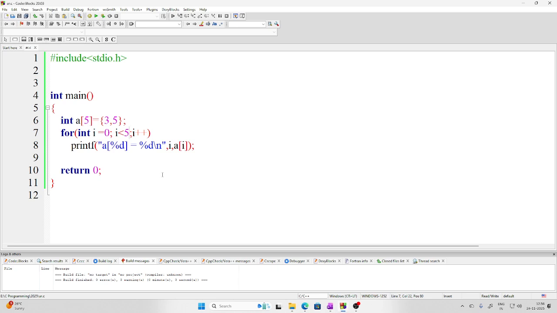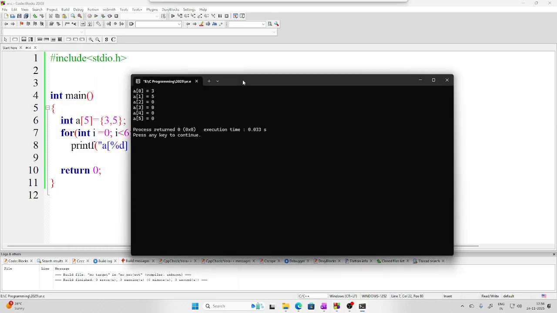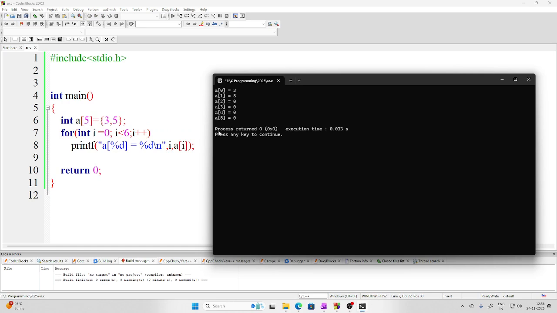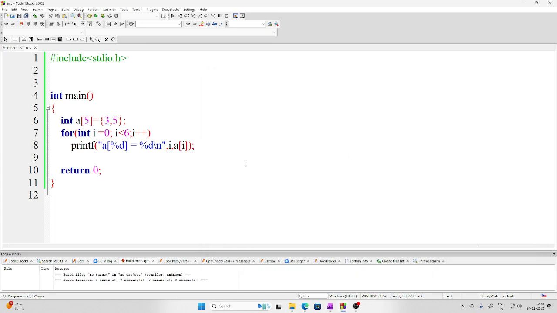Now, let's say I'm writing 6 here, and let's say I'm running it. So it is giving me 0 again. So basically, you should remember the size. And there is something which you should also know.